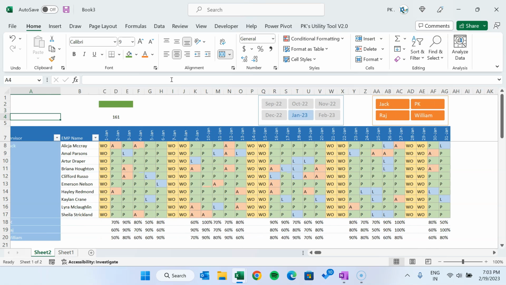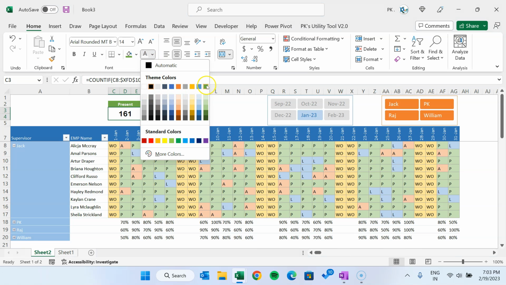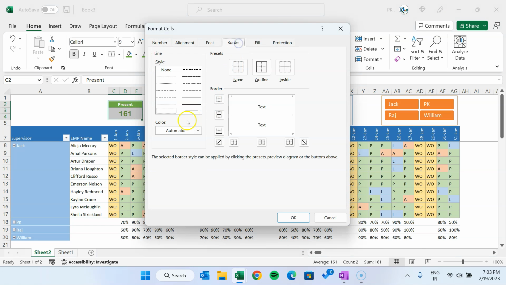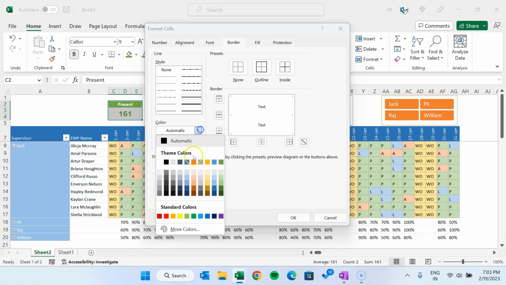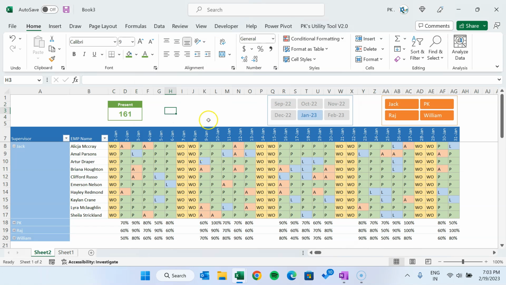Just hit the enter. Here I will type present. Font I will take white, this one, make this bold and align this. Here I will take the font as Arial Rounded MT Bold, slightly bigger. Color I will take the same green color. Select this range, press Alt O E, go to border, take this thick border with the same color outline. Click on OK. So it will look like this.